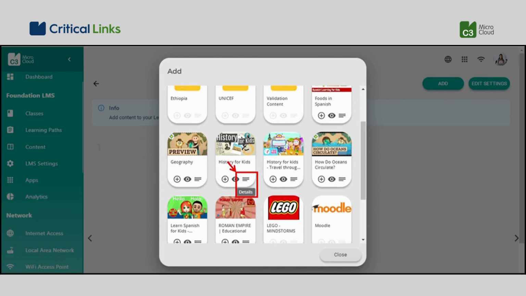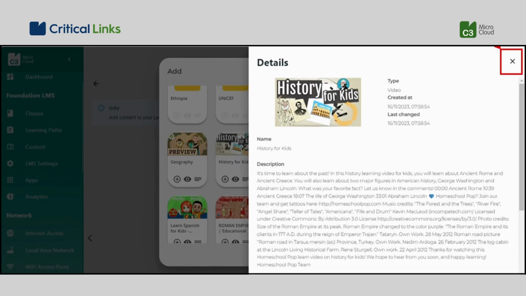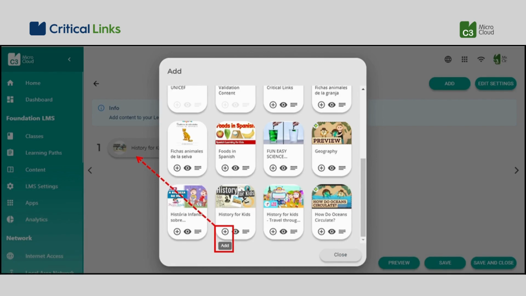Finally, we have the Details button. Clicking on this opens a box in the right-hand corner of the screen containing all the details of the content we are analyzing, such as type of content, date and time of creation and last modification, name of the content, user who inserted it, size, grade, subject, and topics. To close the view of this information, simply click on the X button.